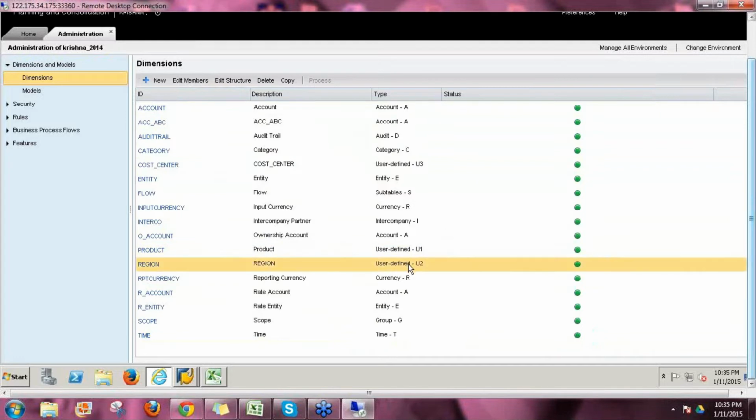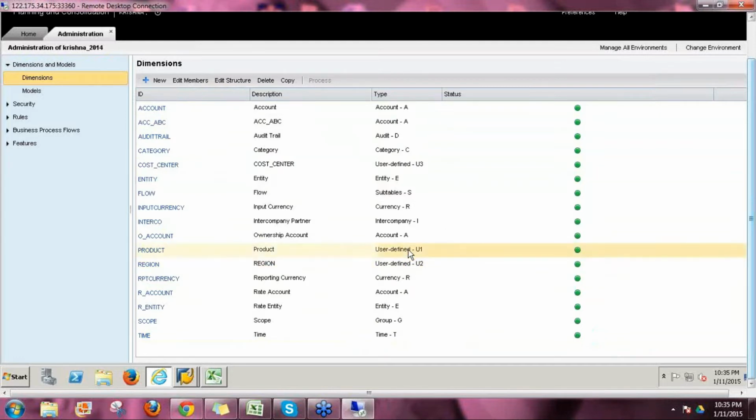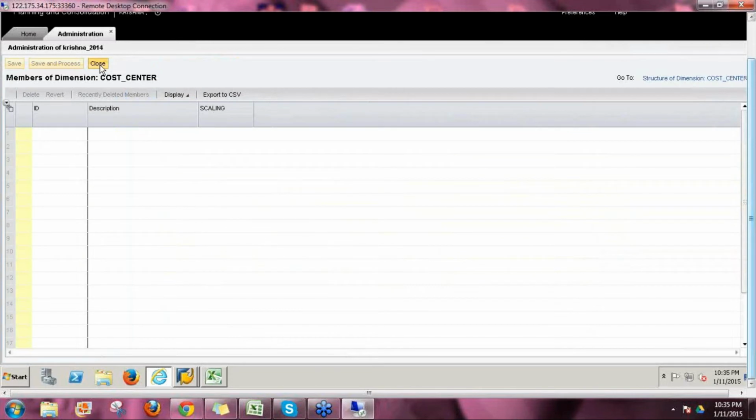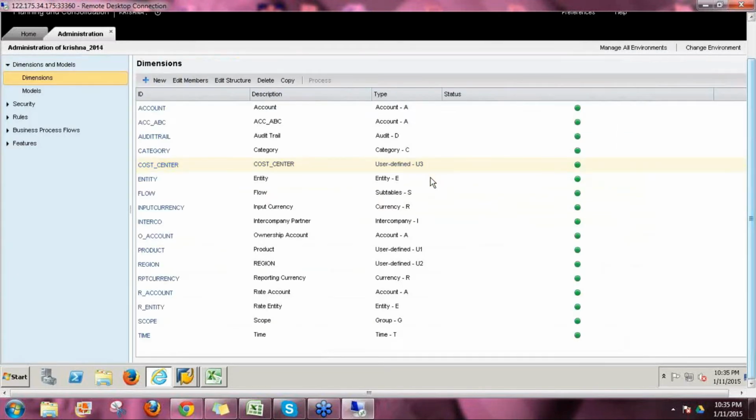So user-defined dimensions, you can create any number. The system will automatically create the number. Like if you see here, I have created product, region, cost center. If you create another dimension, it will be called U4. So what is meant by a user-defined dimension? When you create a user-defined dimension, the system will not throw up any mandatory properties. The property maintenance is as per your requirement. You can create properties, or you don't require any properties also, it is okay. Only scaling will be created as a mandatory property. So other things, depending upon your requirement, you can maintain.